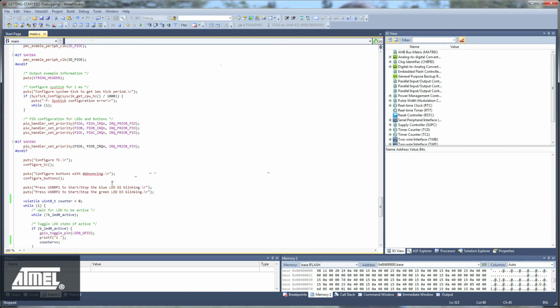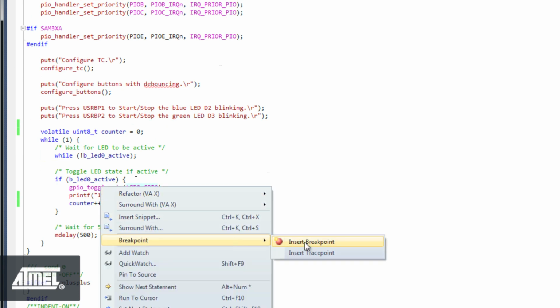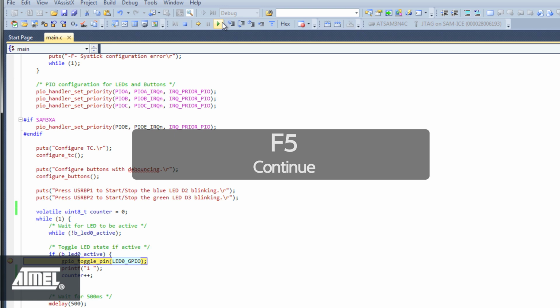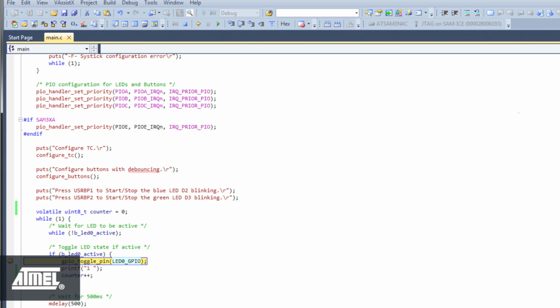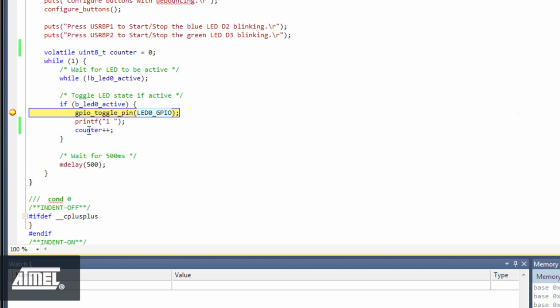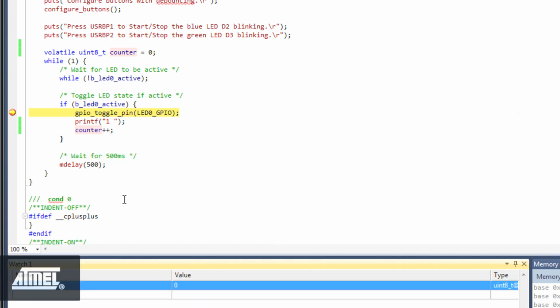Let's set a breakpoint on the GPIO toggle pin LED0 GPIO function. Right-click on it and select Breakpoint, Insert Breakpoint. Click Continue, and the processor will execute the program code until it halts at this breakpoint. Add the variable counter to the watch window by right-clicking on the variable and selecting Add Watch. We can now see the counter and its value in the watch window.